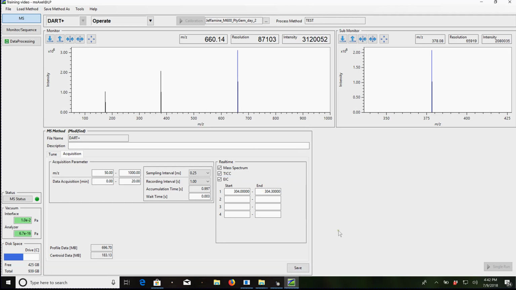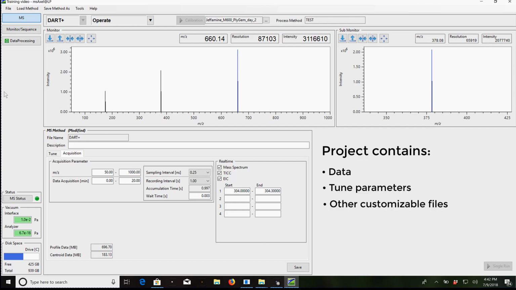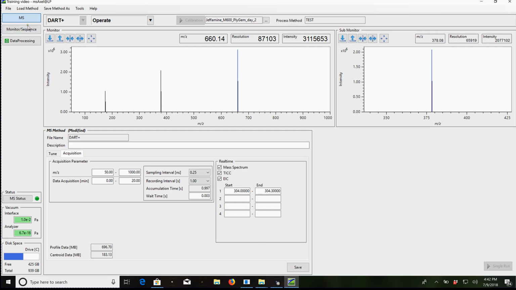Actually, let me stop here for a minute. Where we really should have started with all this is to create a project. So let's just stop for a minute and do that. The project contains data, but it also contains tune parameters and other files that might be customized. So before we do anything, let's create a project with these parameters and with everything else, and we'll work within that project. You can have projects for different operators or for different research projects, whatever you like, but use the projects to organize the data and the tune conditions.